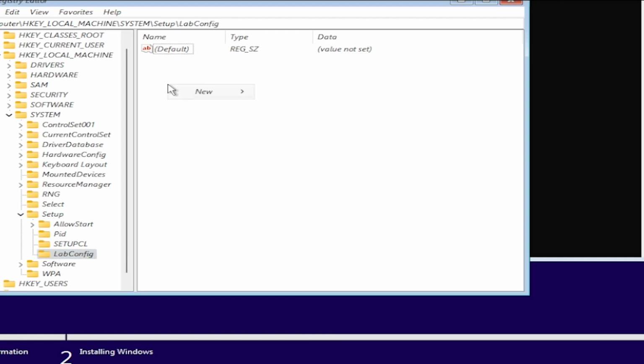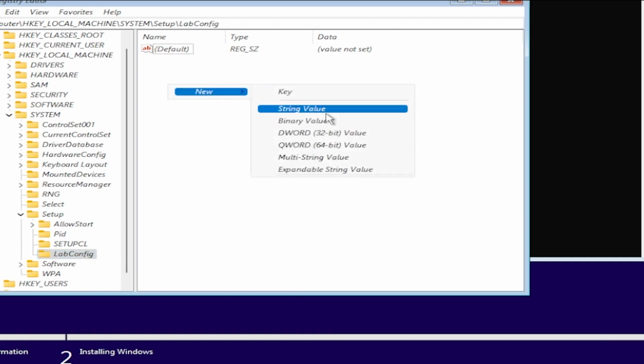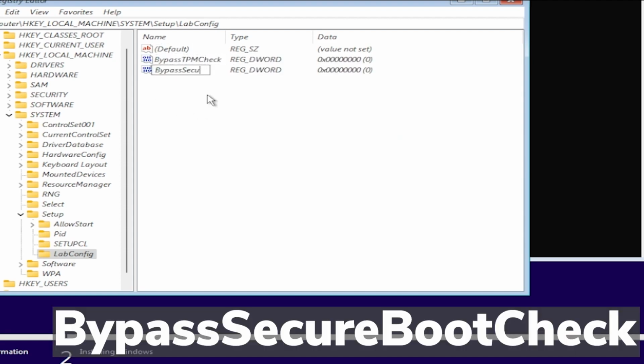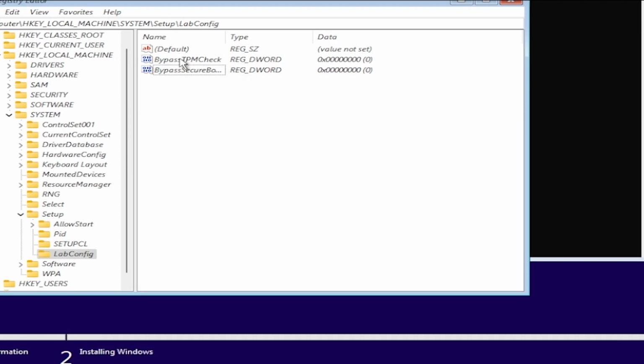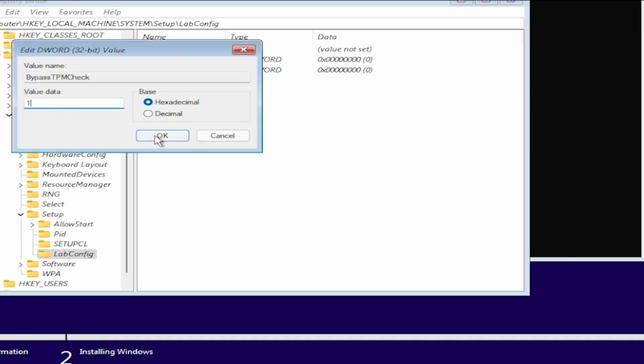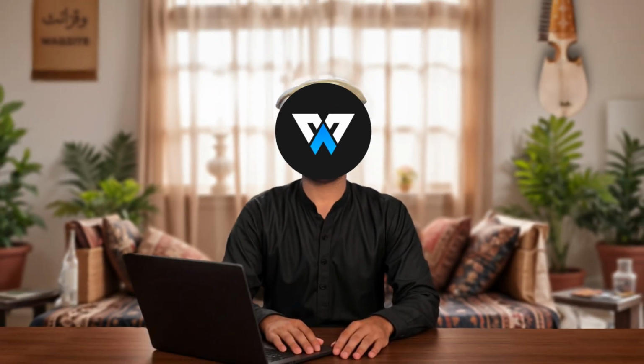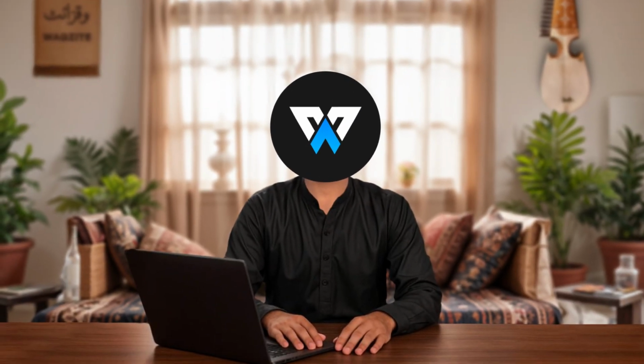Now right click on LabConfig, select New, DWORD 32-bit Value and name it BypassTPMCheck. Create another one named BypassSecureBootCheck. Now double click on each of them and set their value data to 1. Now close the Registry Editor and continue the installation. Congratulations, you just bypassed the Windows 11 minimum requirements.